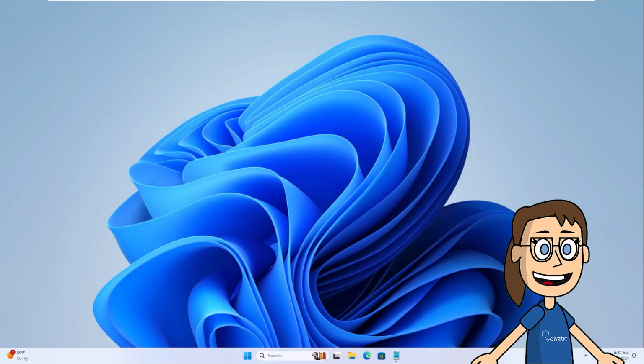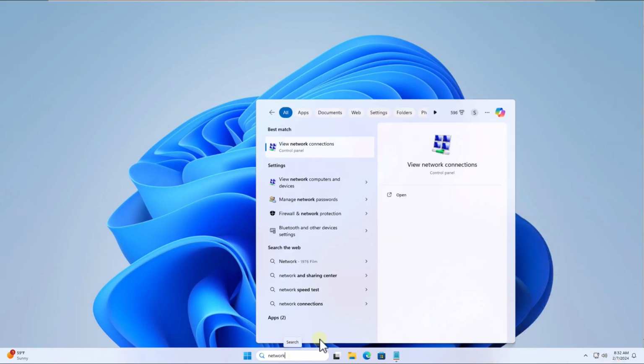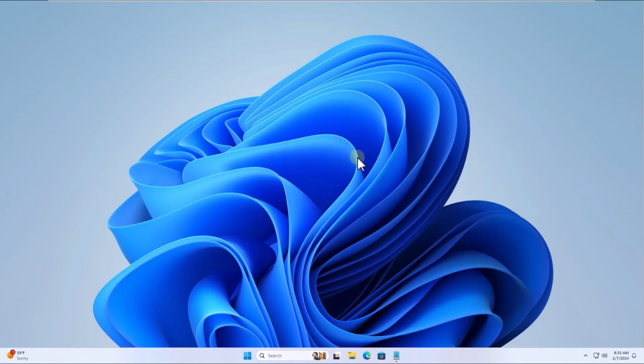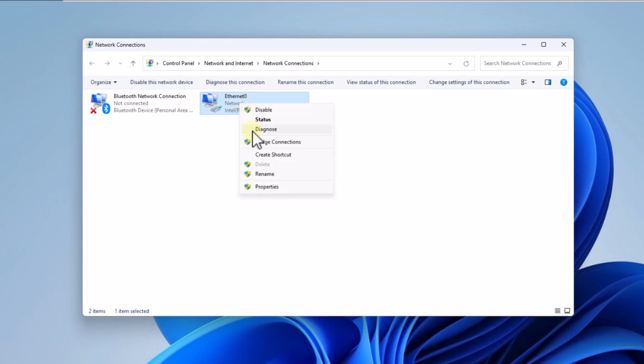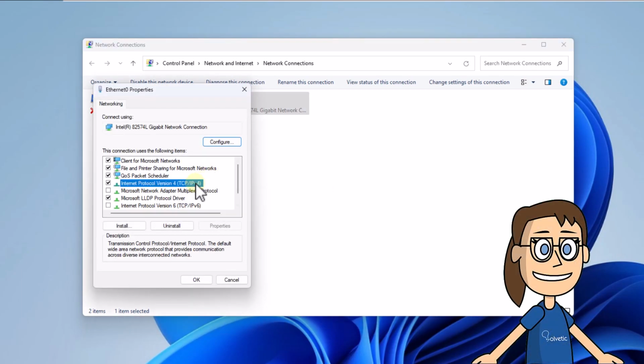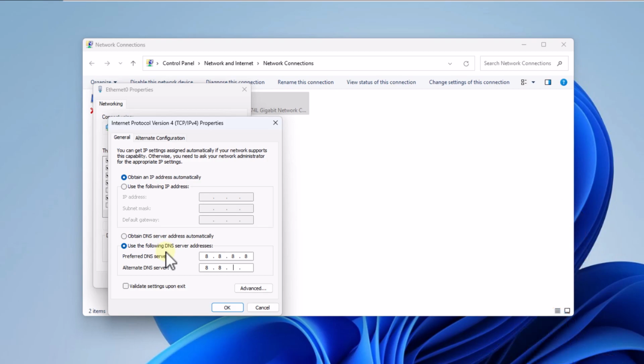To begin, enter network in the search box, select View Network Connections. After, right-click on the adapter and choose Properties. Now select Internet Protocol version 4, press on Properties. Here, select the Use the following DNS server addresses checkbox. You can make use of some of the public addresses. Click on OK.